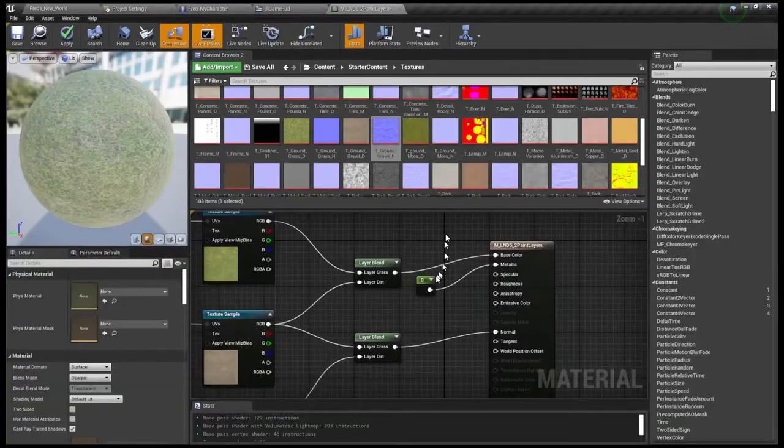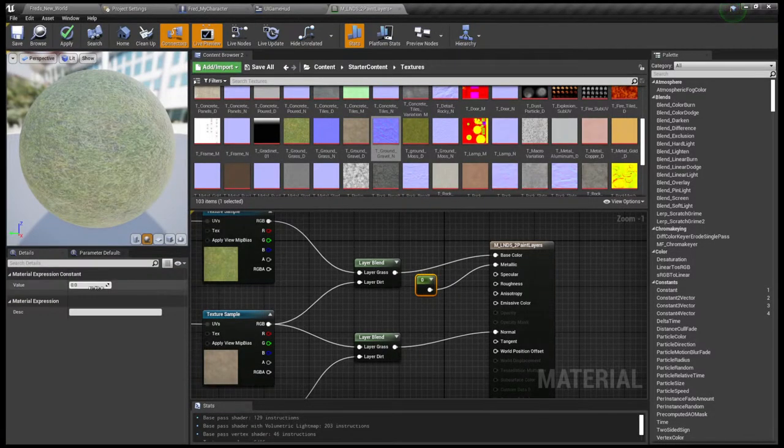I am going to go click on this. And you guys, you should see the value here. The material expression constant, and that is what this is. So you should see the value. And right now the default level is at 0.0. But we're gonna change that, but for right now, it's gonna stay there.